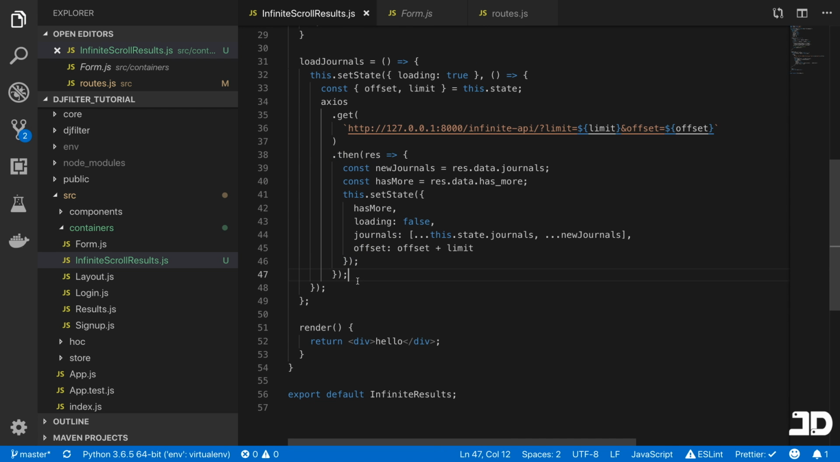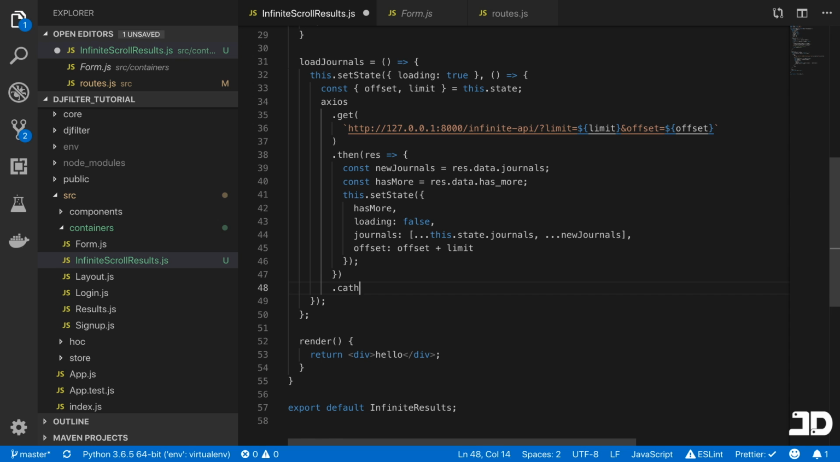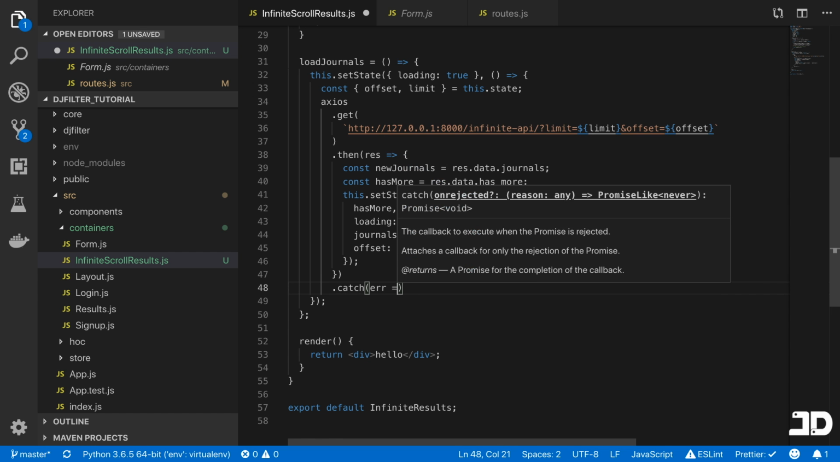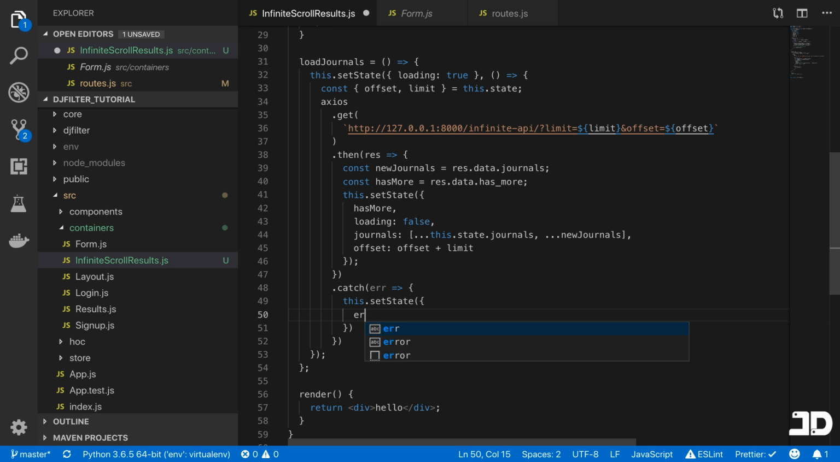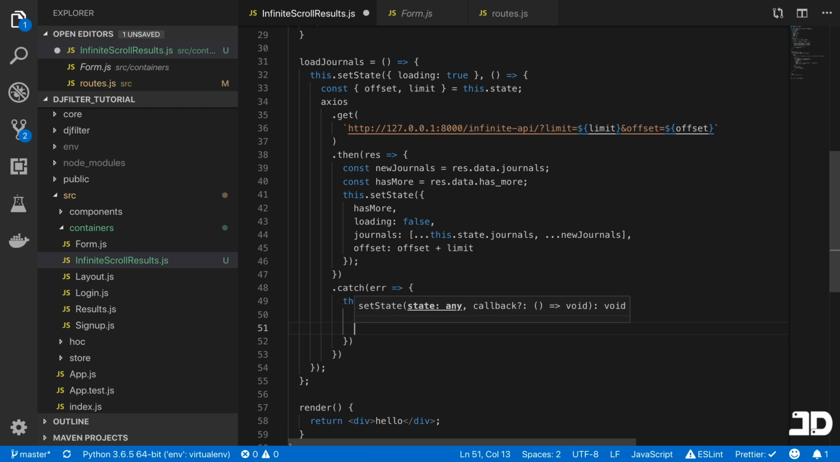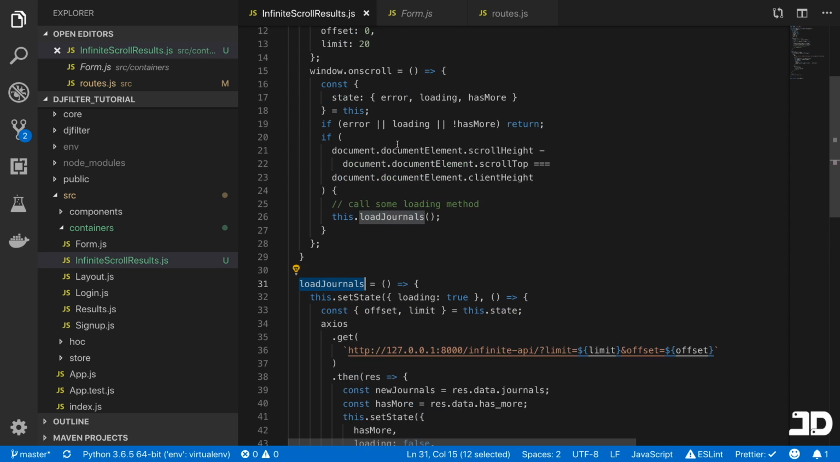And so then once we've gotten that, we can then say .catch, which will pass in an error. And we'll say this.setState and set the error equal to error.message. And then we'll also say loading is false in that case. And so that is the load journals method. So that's going to fetch data. And we can actually call this a little bit easier. We don't need to say this.loadJournals.